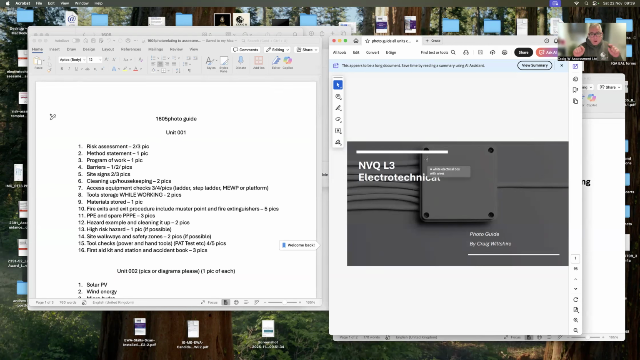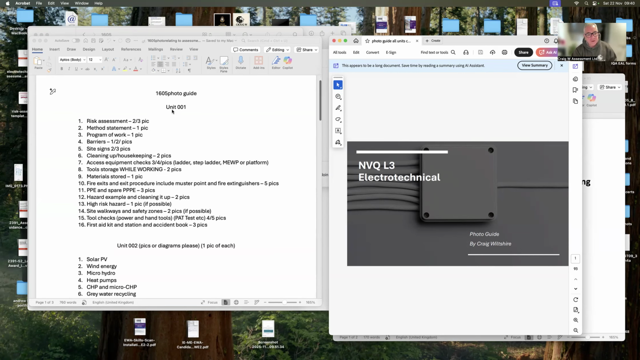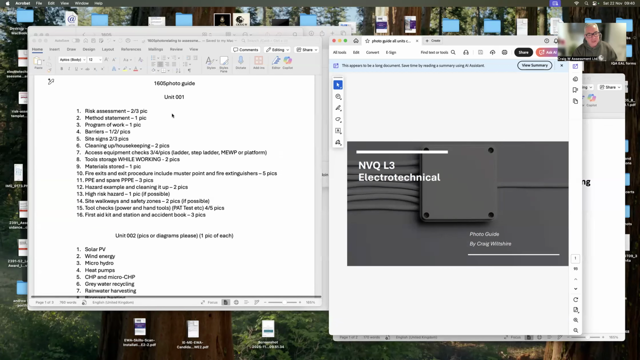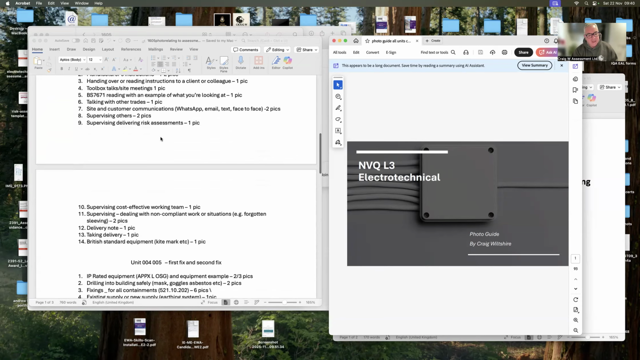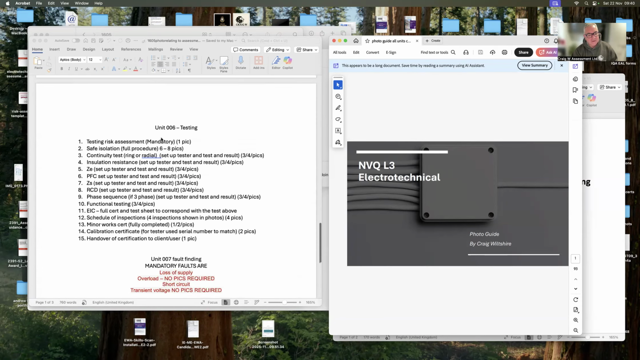Now, you all got these documents in your emails. I'm using the 1605 here, it could be the 2357, it doesn't matter. These have been created in tandem to work together. So this is one document here, and this is another document here. What I've done is I've covered all units, so it doesn't really matter what MVQ you're on, all units are covered. You've all got that list there, right?